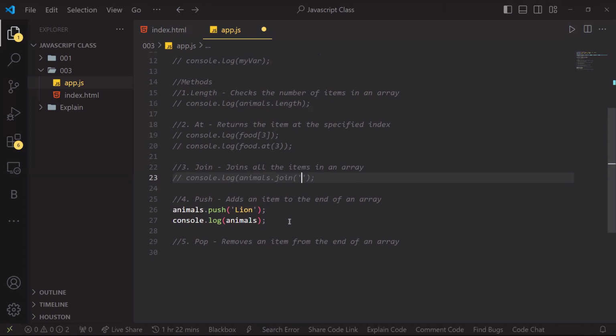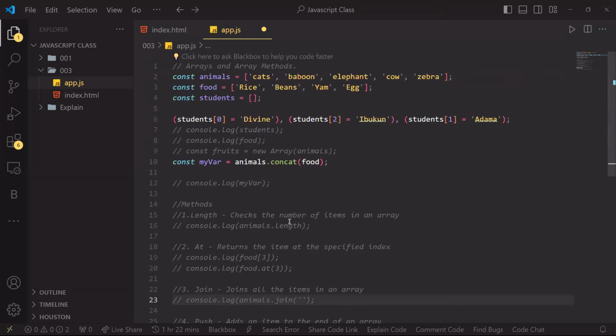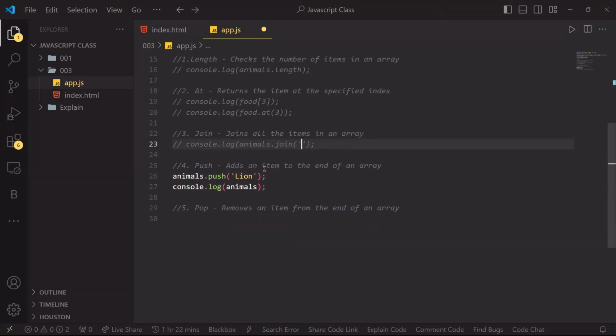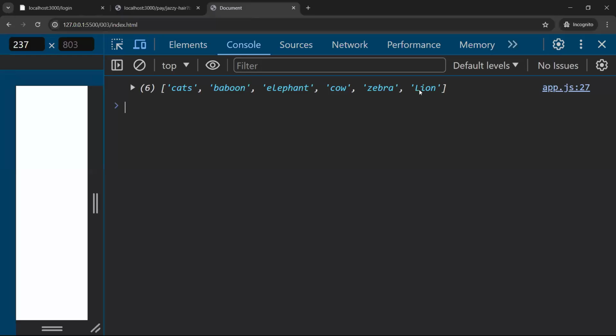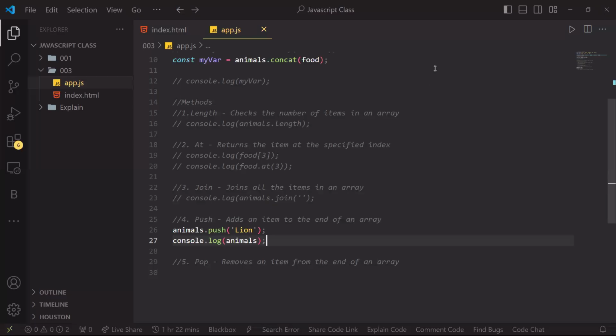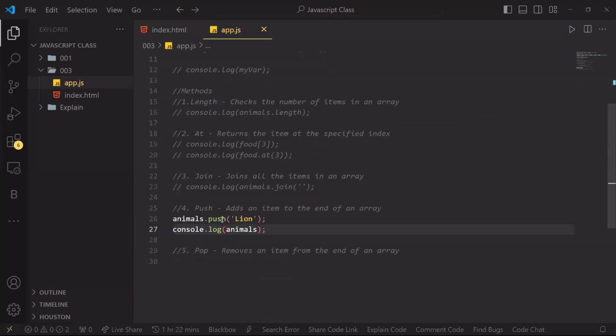I also have the push. The push enables you to add items to the end of an array. So we have cat, baboon, elephant, cow, and zebra. If you want to add another item to this particular array, you can use push. What you do first is push the item, then check the array. So here we are pushing lion to the end of the array, and we notice that we got lion at the end of the array. Initially, there was no lion here, but we added it by using push.